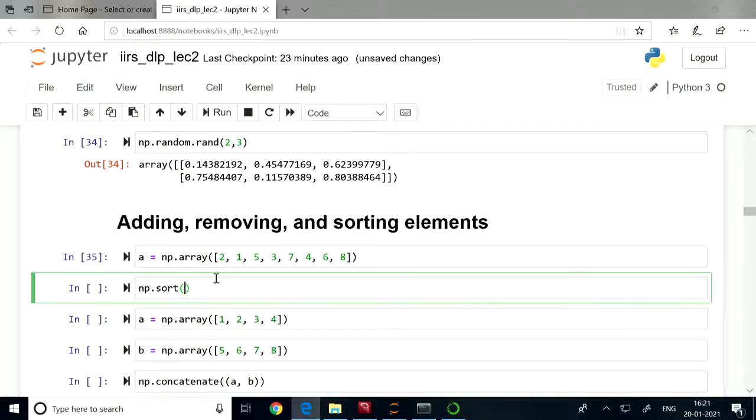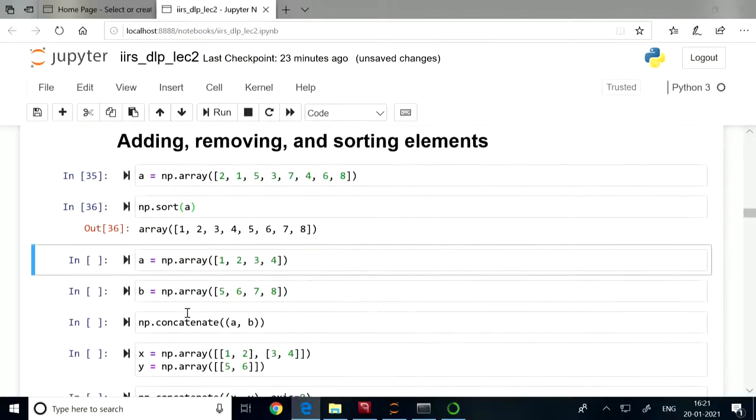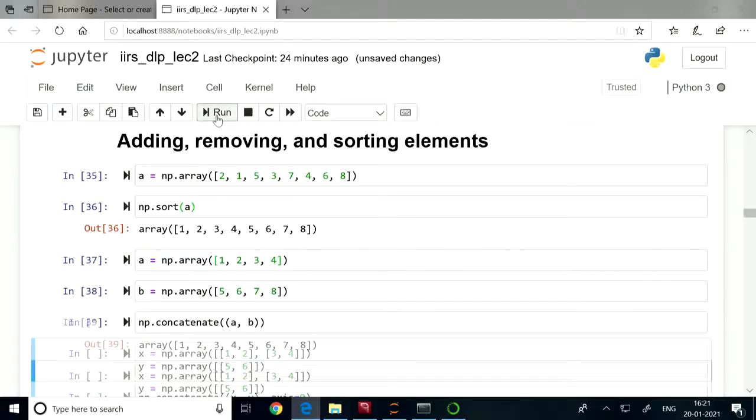So this function np.sort will sort the elements of A. Here you can see that initially A was 2, 1, 5, 6. Now the elements of the array got sorted. Suppose now you want to concatenate two arrays; for that there is a function called np.concatenate. With that you can concatenate two arrays together.